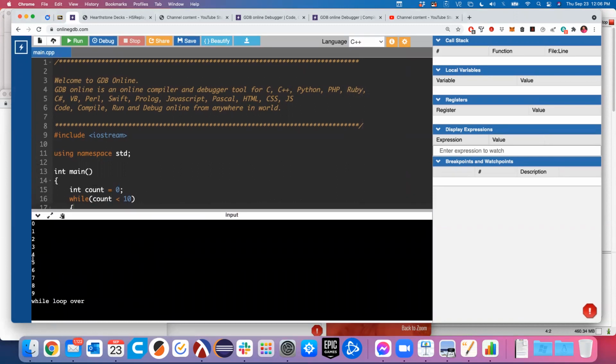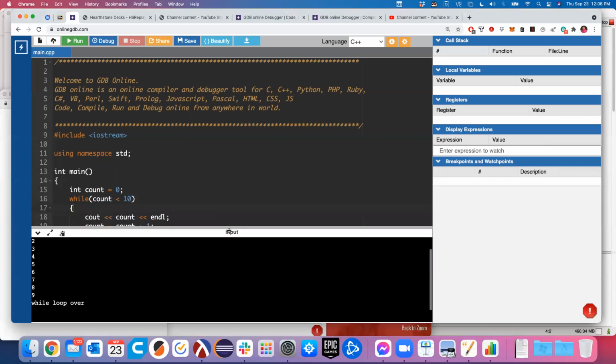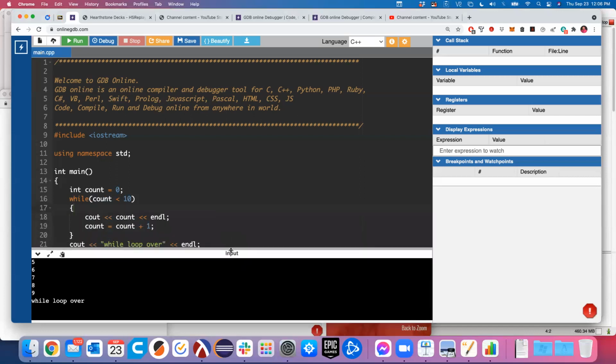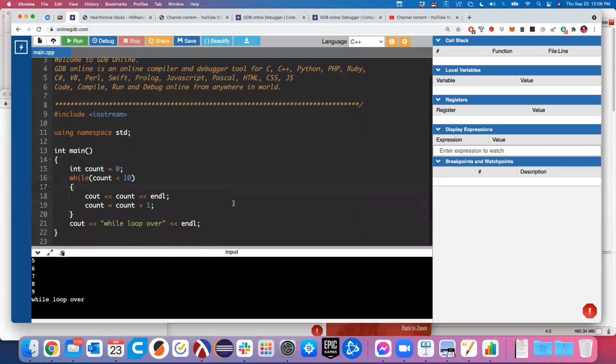There's my 0 through 9 and then while loop over. All right, questions about what I'm doing right there? All right, so now we're going to get to your point about speed. I'm going to change this to 1,000,000.